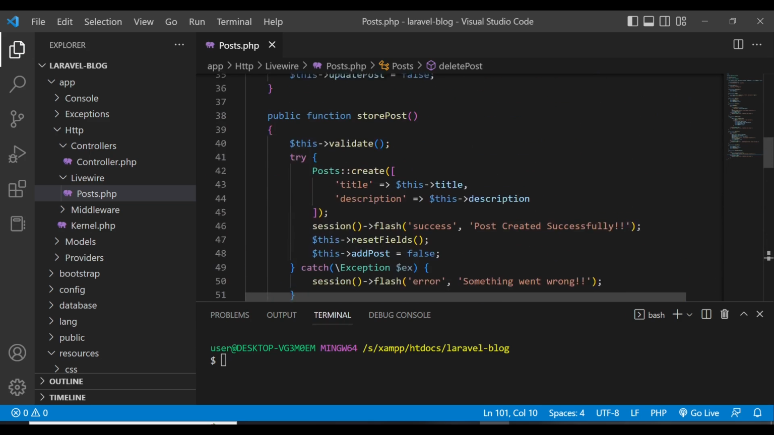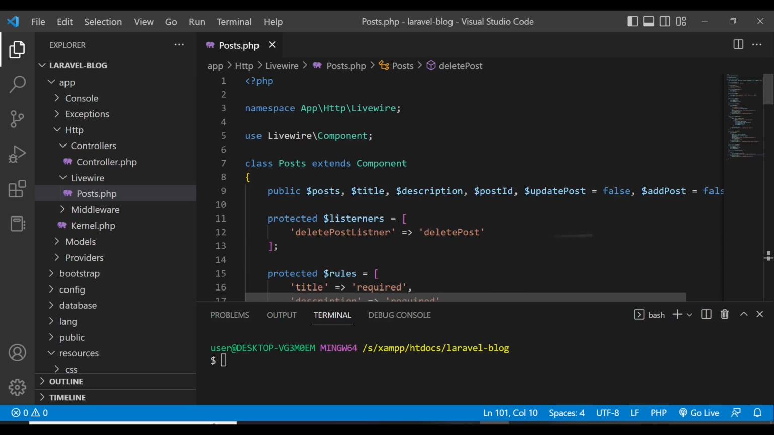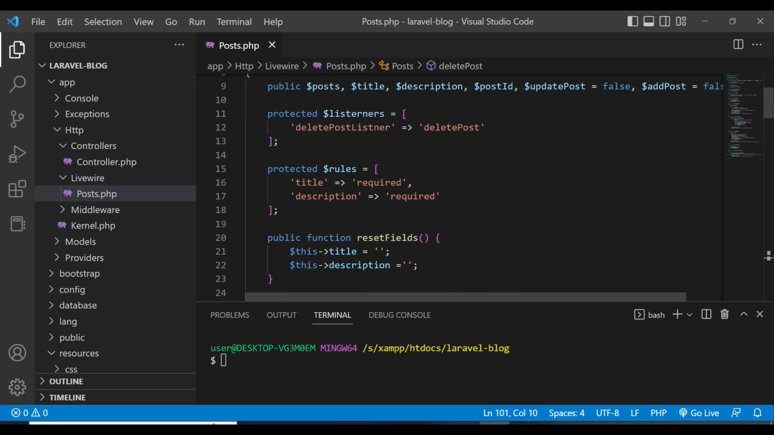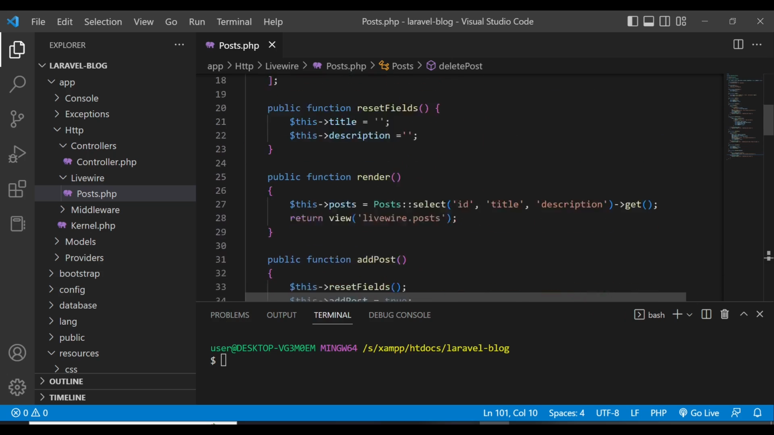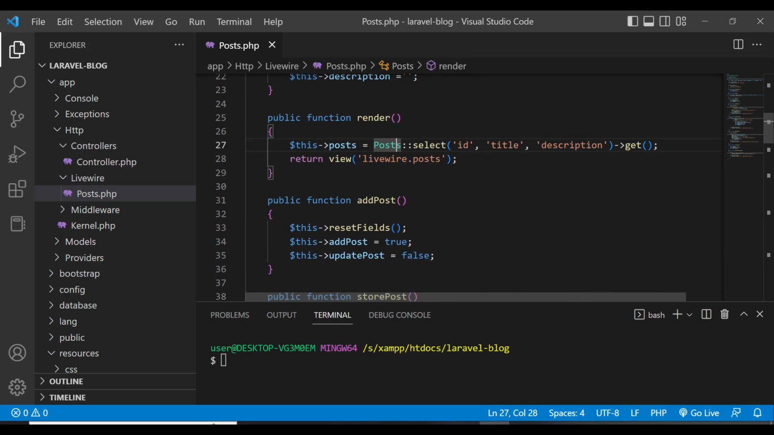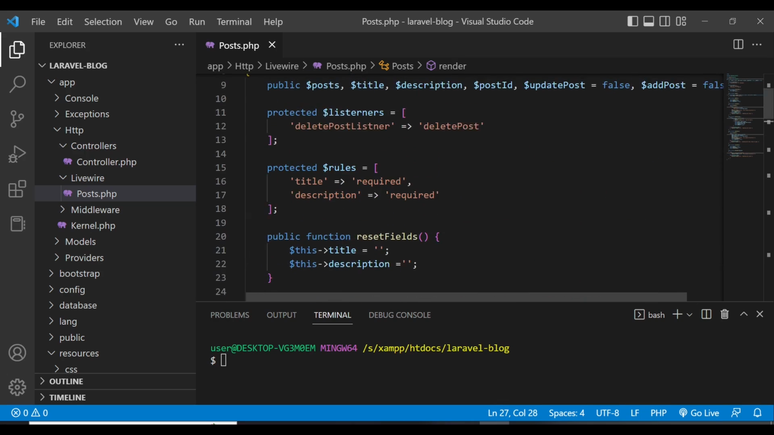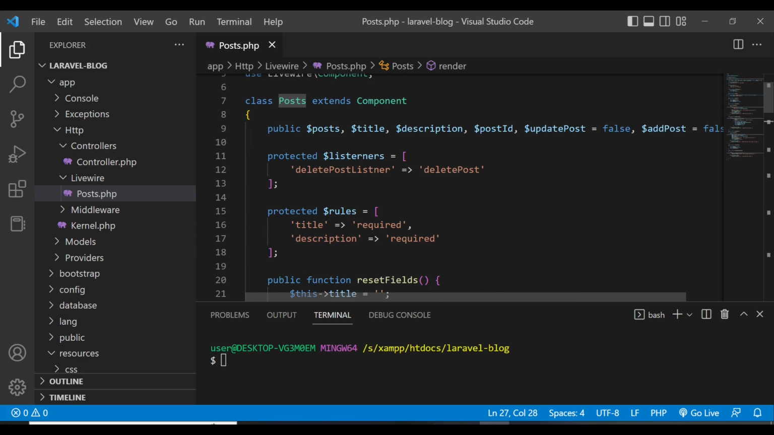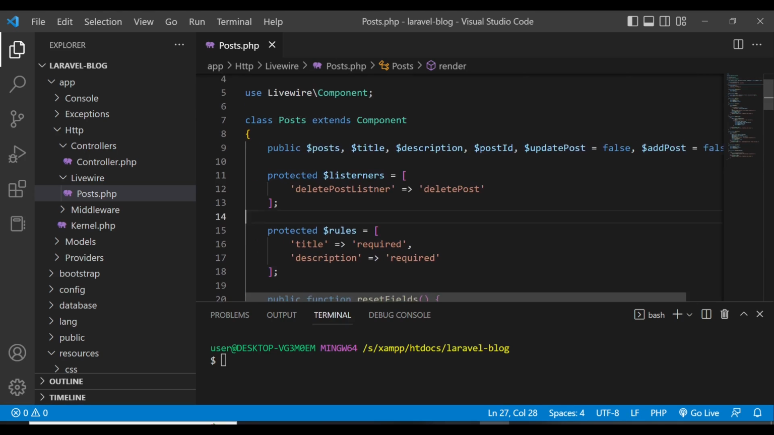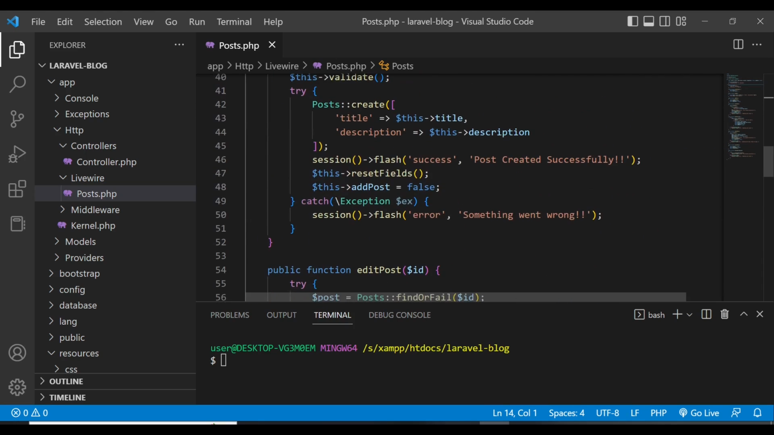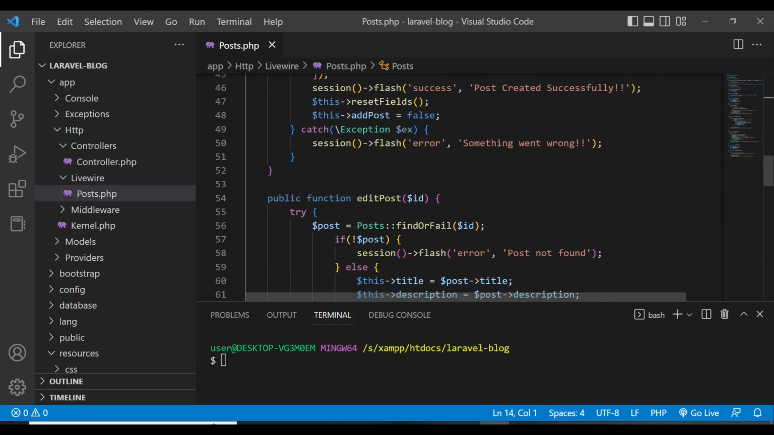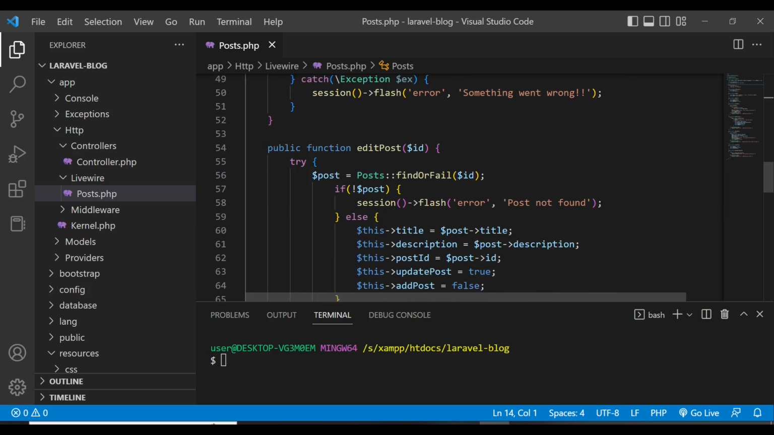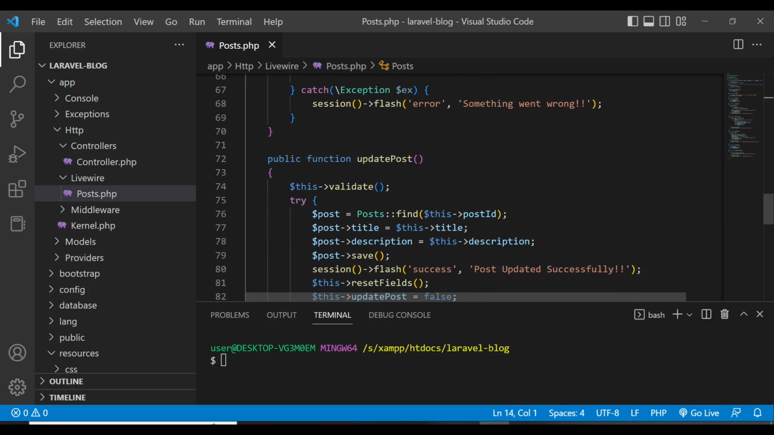Now you can see here we have not created the post model. You can see here we have the post model, but it has not been created. So we need to create that as we continue. I'm going to come back again here and then create a post model. But so far, this is what we have within our post.php, which is the component.